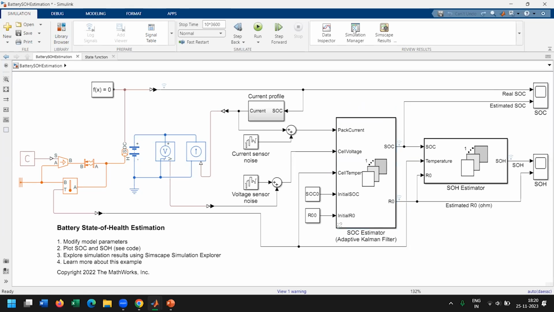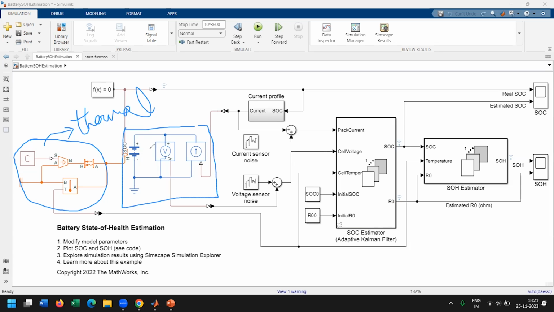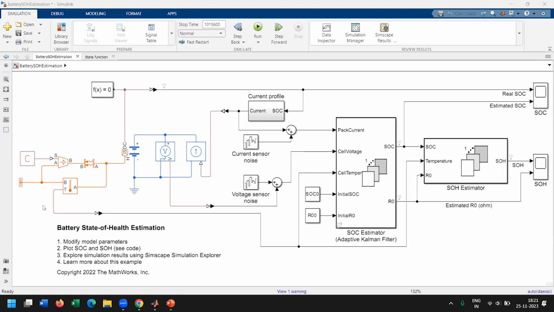So here on the left side, quickly we will have a look. This is the cell temperature model. Okay, this is the thermal representation of the cell. And this is your equivalent cell model. This is the cell model. Okay, so utilizing the voltage that has been sensed from this, and even the SOC and the current profile, we will go into this part, that is SOC estimator.